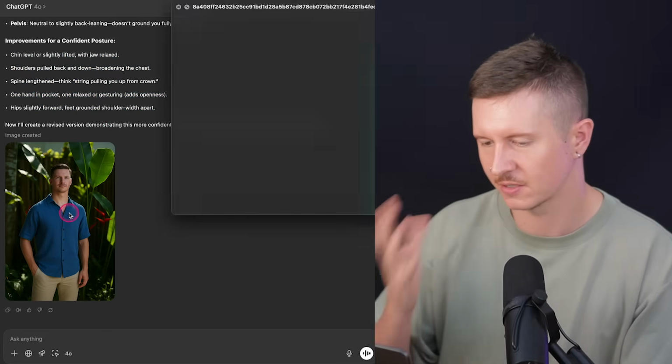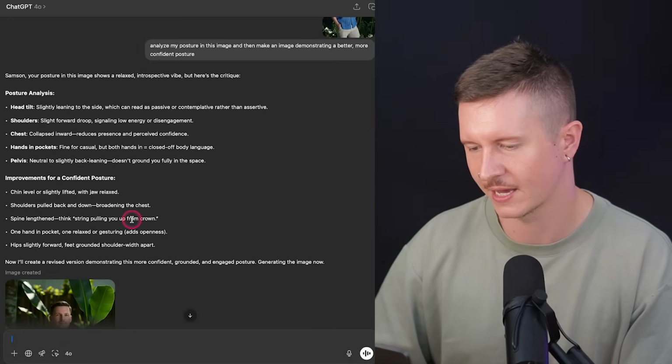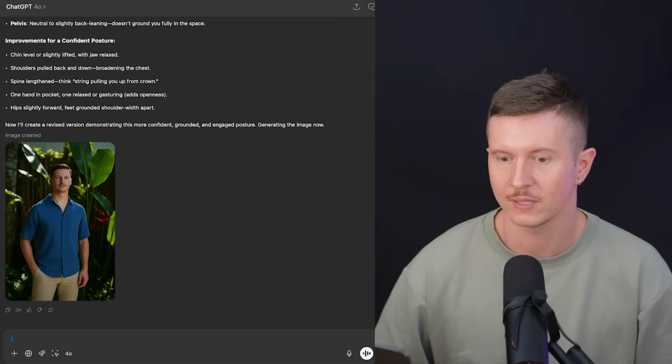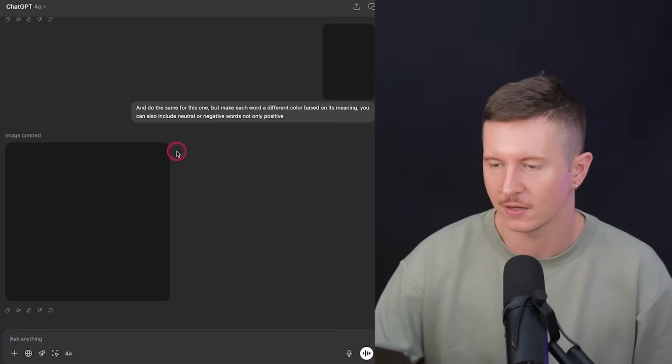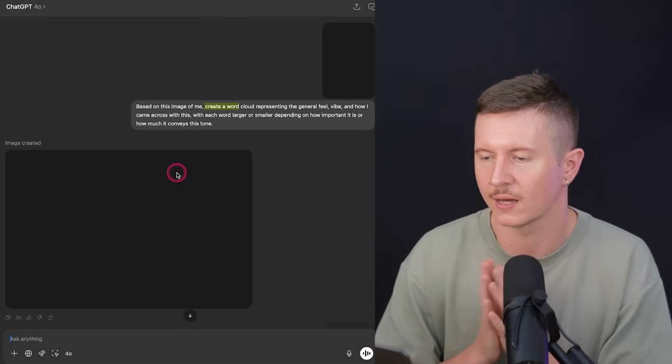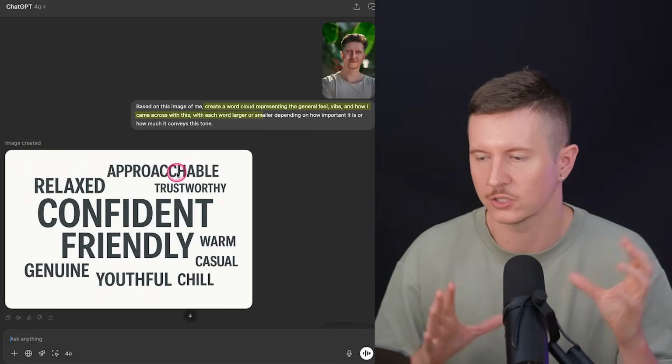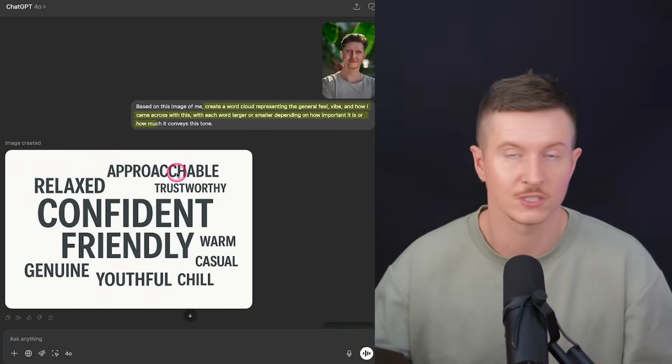So then it's taken my pose and transformed the posture to show me what would be a more confident and assertive posture, and it certainly is an improvement. But if you're open to getting even more self-reflective, one of the most powerful and interesting insights available from ChatGPT is getting it to interpret the vibe, the aura of people in photos. So you can simply send it a photo of yourself and ask it to create a word cloud representing the general feel, vibe, and how you come across with this, with each word larger or smaller depending on how important it is or how much it conveys the tone.